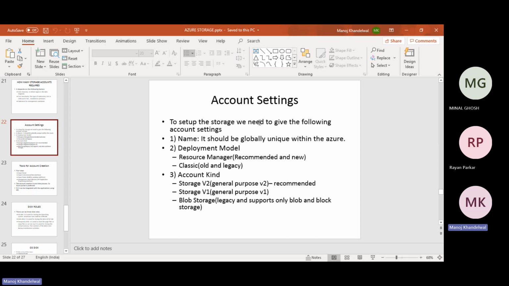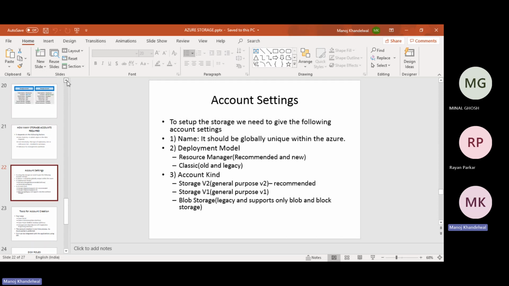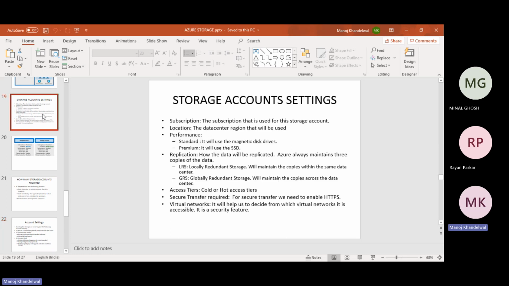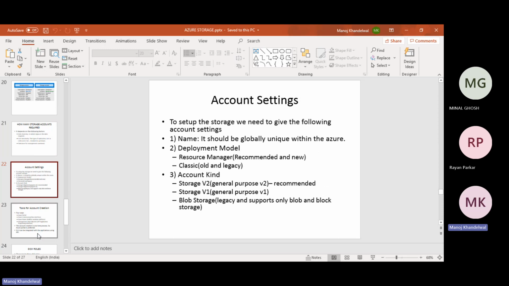To set up the storage, we need to give the following account settings. Name: it should be globally unique within Azure. पहले भी हमने setting देखा ना इसमें. What was the setting? That was storage account settings. Here, some more settings are there.